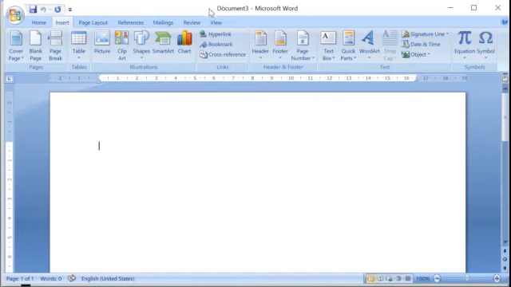Okay. Here Document 3 is written. This is the title bar. This first line is known as the title bar. At the right side you can see the minimize button. It will minimize the current window to the taskbar. This is the maximize button. It will restore the window to the current position. And that is the close button. It will close your window.